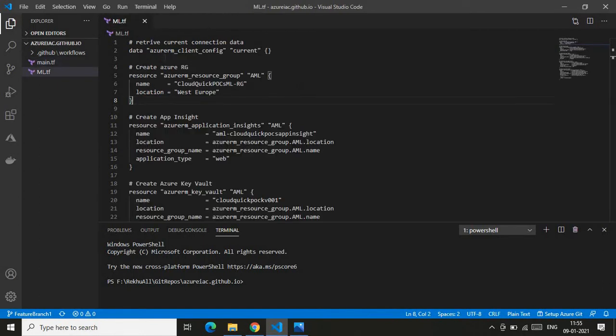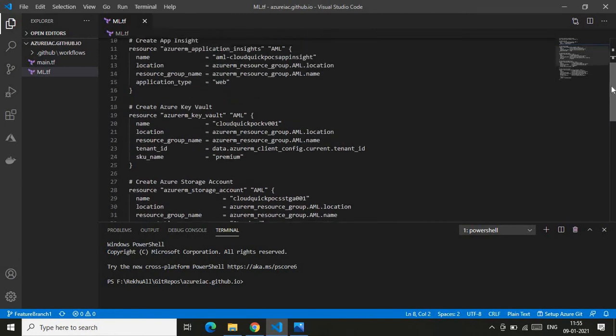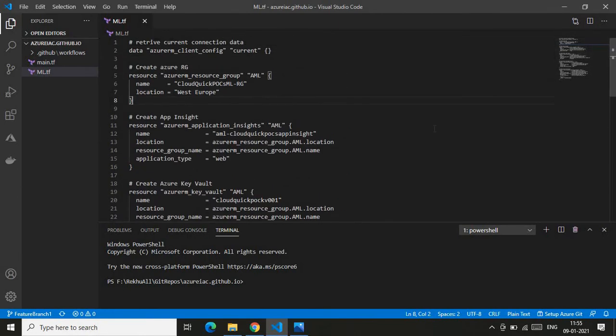This is the other file, the ml.tf file, nothing but the machine learning Terraform file. This is the whole and sole Terraform code file, which is responsible for creating the end-to-end required services of machine learning. Let me quickly walk you through the code.